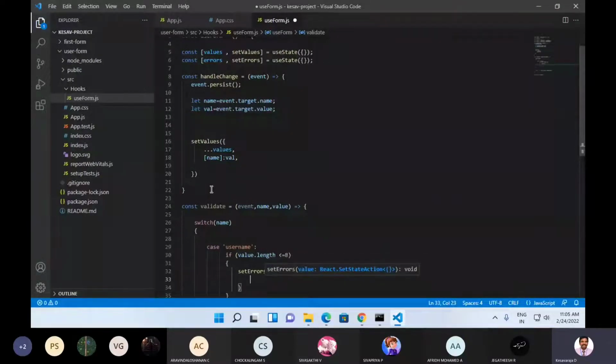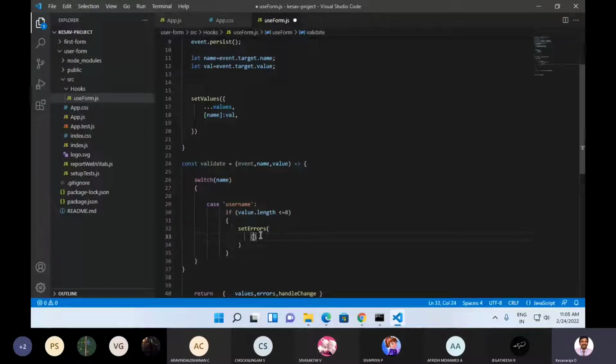is a function. So inside that, I will write the function setErrors for handling errors. So setErrors of, open a curly brace, close the curly brace. Inside that, same way, set the errors. So inside that I will write dot dot dot errors, which maps with errors, comma. Then inside that you will type username colon, single quotes, the error message: username at least have 9 characters.